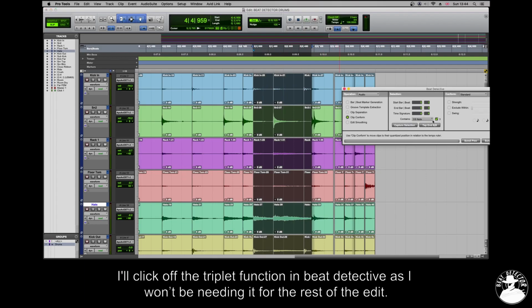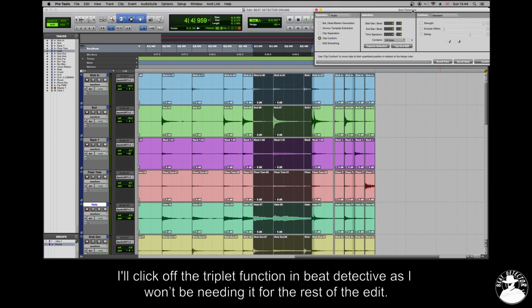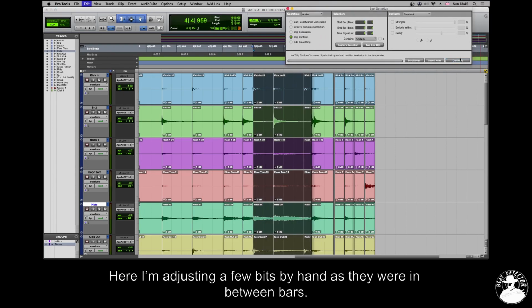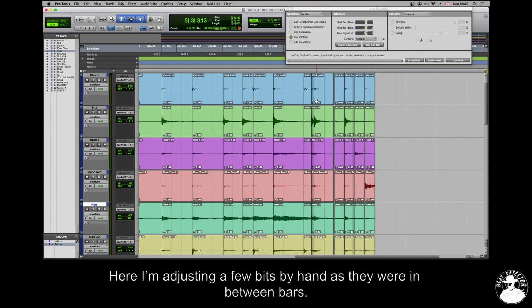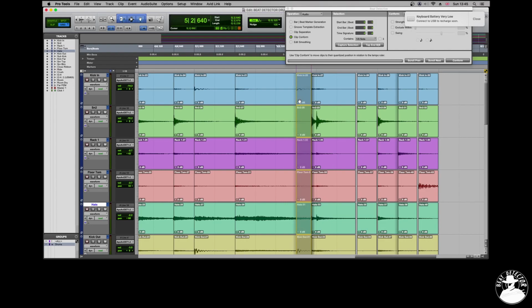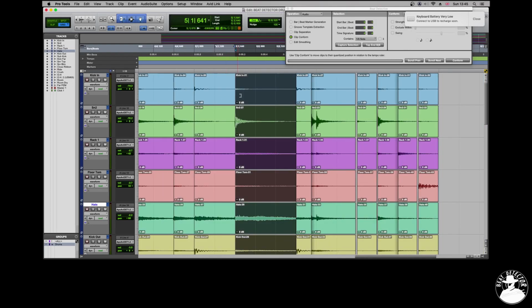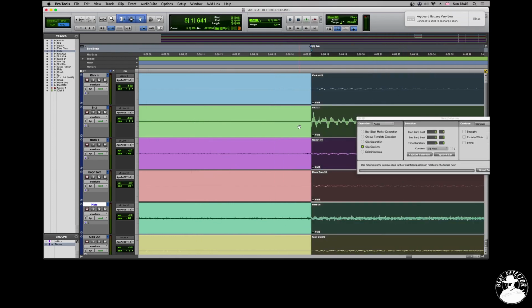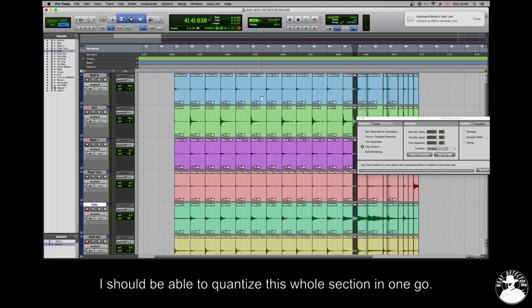I'll click off the triplet function in Beat Detector, as I won't be needing it for the rest of the edit. Here, I'm adjusting a few bits by hand as they were in between bars. I should be able to quantize this whole section in one go.